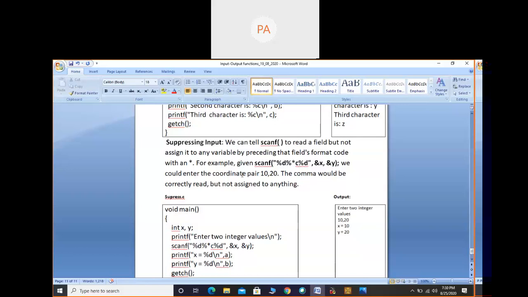We could enter the coordinate pair 10 comma 20. The comma would be correctly read but not assigned to anything, so that is the meaning here. So 10 will be stored in variable x, 20 will be stored in variable y, but coming to the comma symbol, it is read but it is not stored. That means it is not assigned to any variable, so that is the meaning of suppressing input. So if I want the computer to read the character but not assign it to any variable, then we can use percent star c in this way. The comma would be correctly read but not assigned to anything.